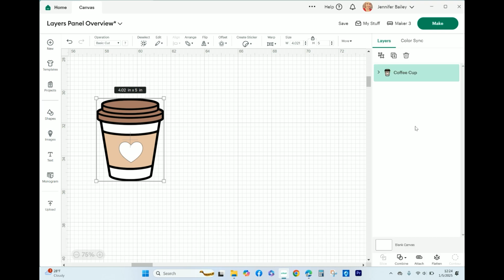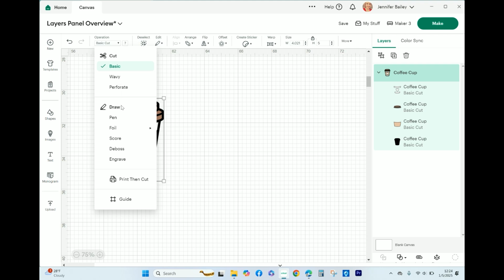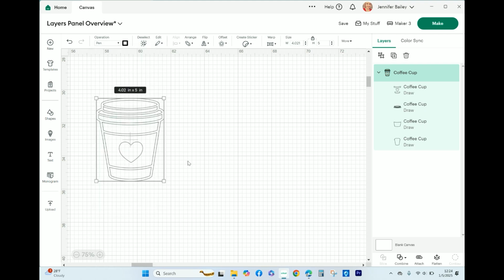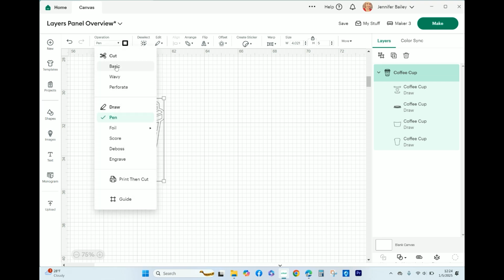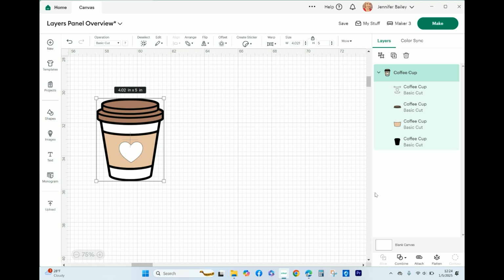The layers panel is going to list each element of the design as an individual component with the operation that has been assigned to it. So if I click on this little arrow, then you can see this coffee cup opens and it has basically 4 layers to it. All of these layers are basic cut functions, as shown in the operation menu over here. You could possibly change it to draw and it would look like this, so you could have a pen draw this out. I'm going to go ahead and leave it as a basic cut file, and then you can see the 4 different layers.